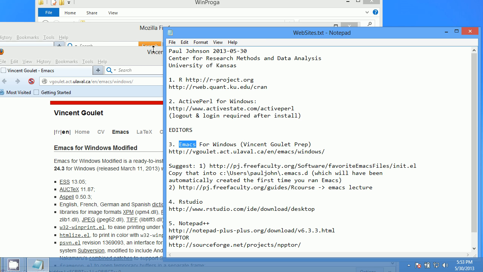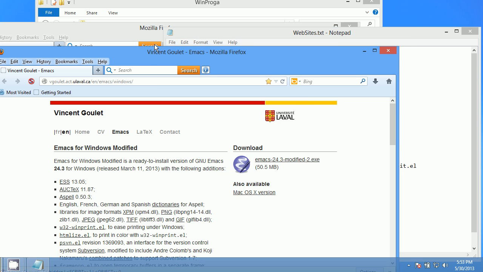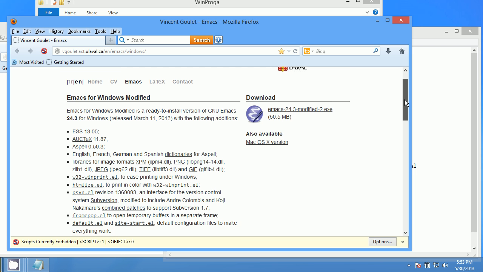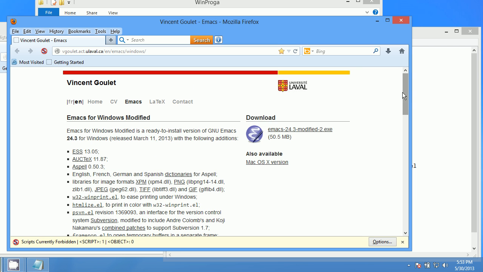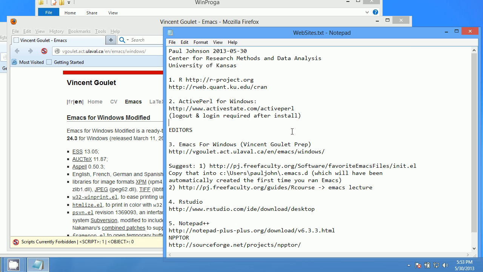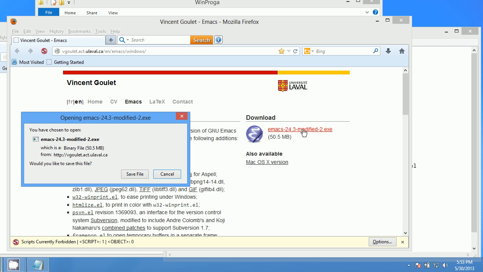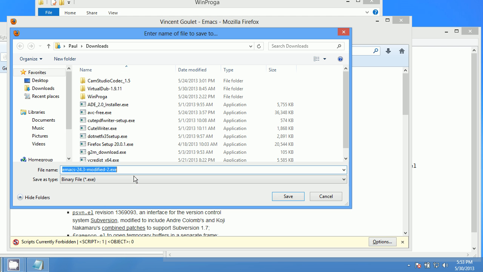Emacs is a famous, long-standing program in the open source community. It's provided by the Free Software Foundation, and it has been packaged for Windows by Professor Vincent Goulet, who's done a wonderful job. You can go to this website, and what you'll see is a chance to download Emacs. Right now it's 24.3, but you should download that and save the file.